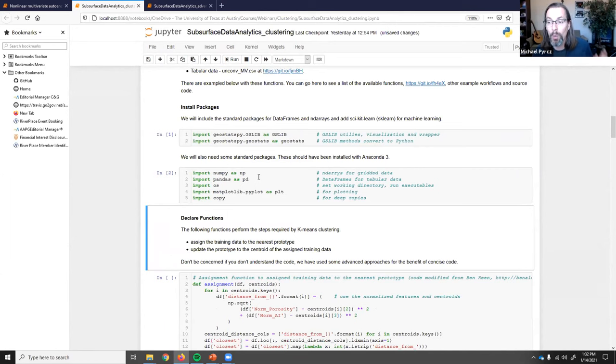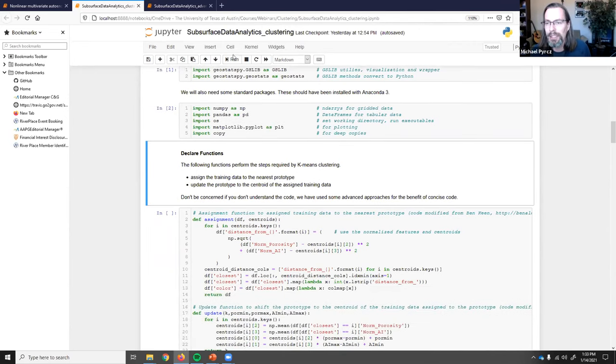NumPy for working with arrays and gridded data. Good, Mohammed, thanks for letting me know. Pandas for working with data frames, OS for being able to interact with the operating system, and Matplotlib PyPlot for doing a lot of powerful plotting. If people produce plots as part of their job or for peer-reviewed publications, I really recommend doing it with Matplotlib. There are a lot of other packages, of course, but you can get whatever resolution you need. You can make very custom plots, very cool stuff.